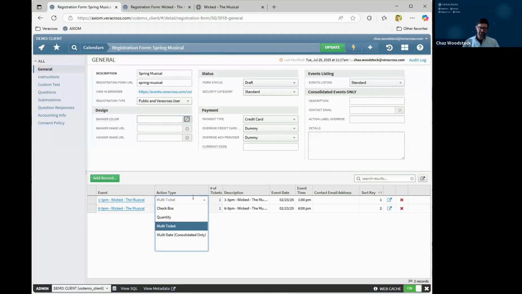If you choose something else, if you choose checkbox, that's truly just, yes, I want to sign up or not. And quantity is just a quantity box where they can type in the quantity. So you do have these 3 options. Multi-date consolidated, we'll talk briefly about on Thursday. It's used in some pretty specific cases. So we're going to use multi-ticket.